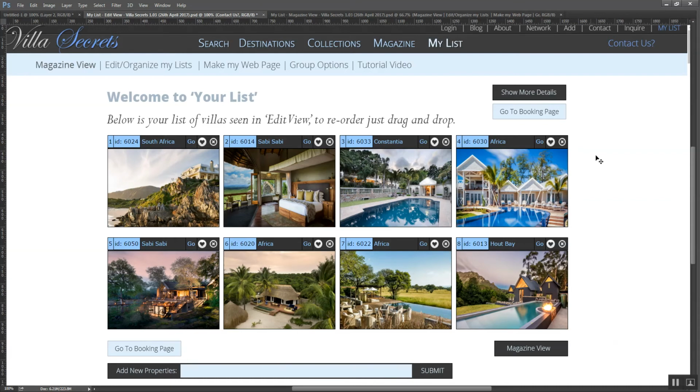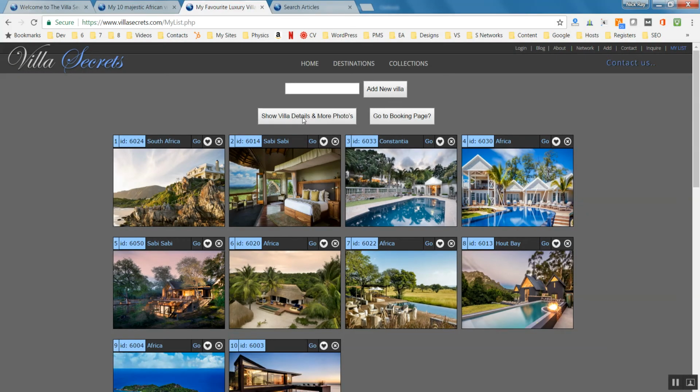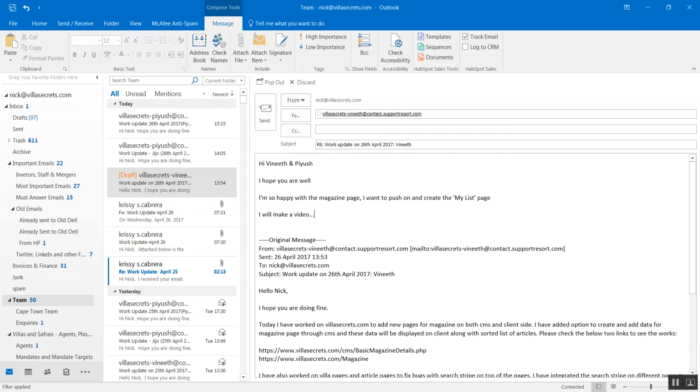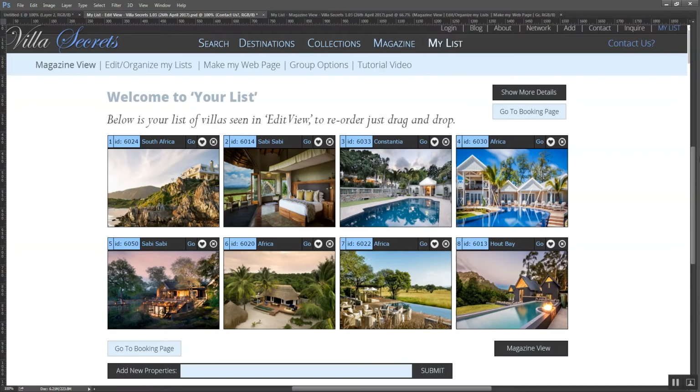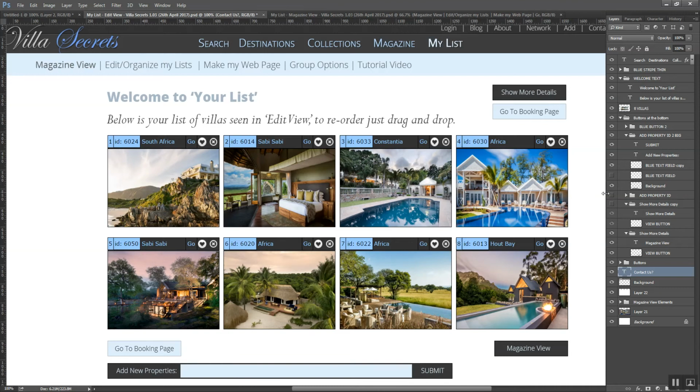Okay, so as we can see here, we've got show more details button, go to booking page button. That's the same as show more details and booking page. And this add new villa, which isn't actually working at the moment, but it doesn't really matter. That add new villa goes at the bottom here.